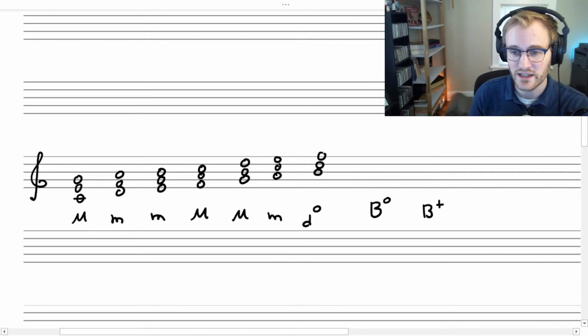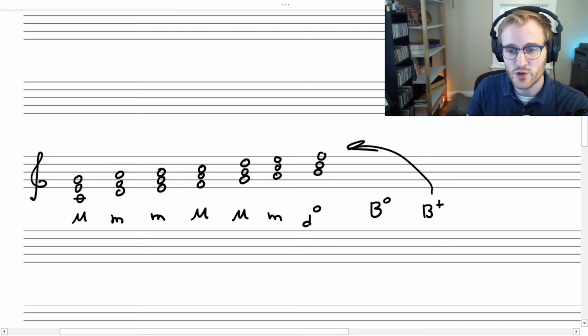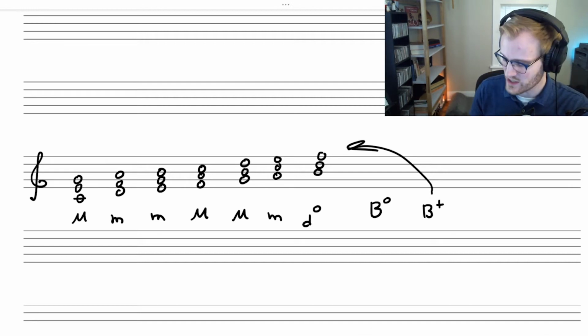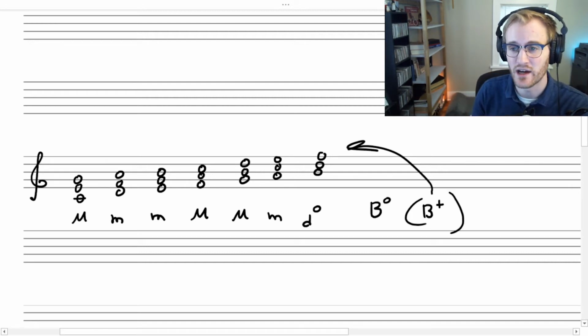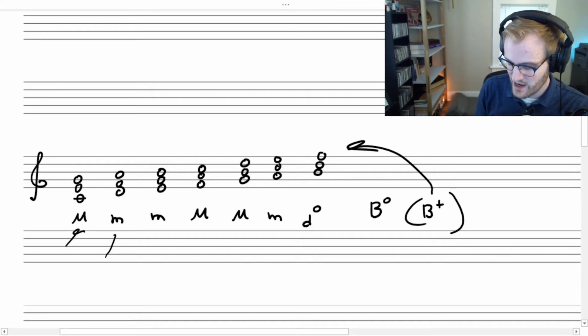The one that is not included here is augmented, which is a little plus symbol. We will not naturally create an augmented triad from any of the stacked thirds of the major scale. We also won't in the minor scale. So the augmented triad is a little bit more rare in a lot of classical Western music, but we will see major triads, minor triads, and a diminished triad.